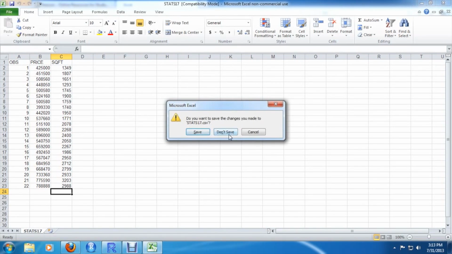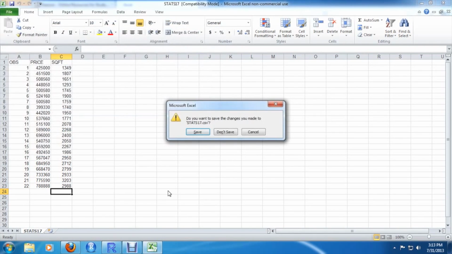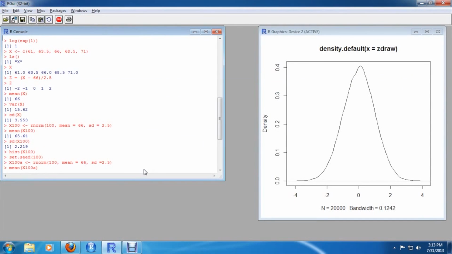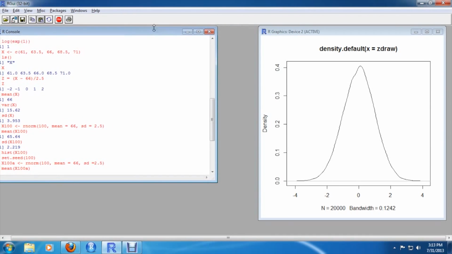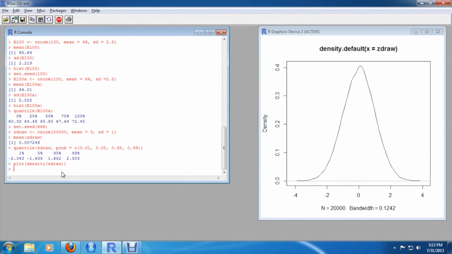Alright, I'm going to get out of that. Ignore it. So now we're going to go ahead and pull up R again, see if I can get it working. And we're going to go ahead and read in stats17.csv into our R data workspace, right?